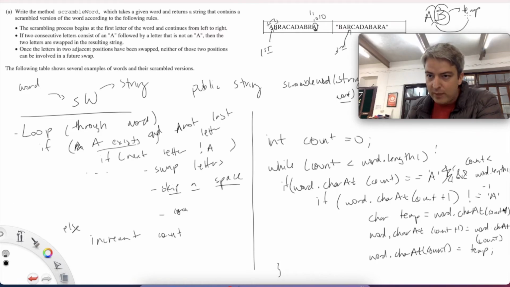So that'll swap this temp value back in there. Classic swap technique here. And then what we're going to do is count plus equals 2. If I just do count plus plus, then A will swap with B, and then we'll again evaluate whether A is next to R. Instead, I'm going to increase it by 2.